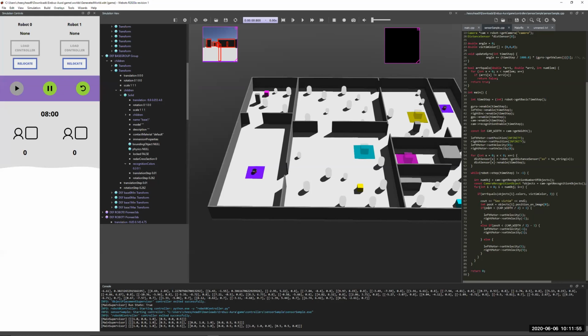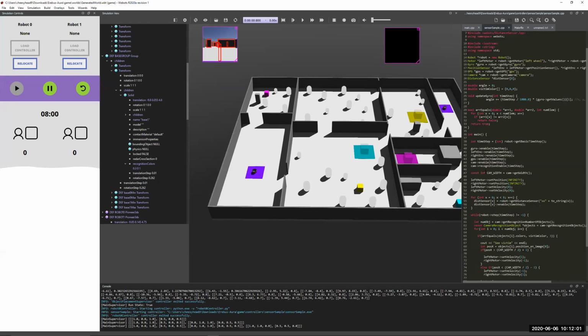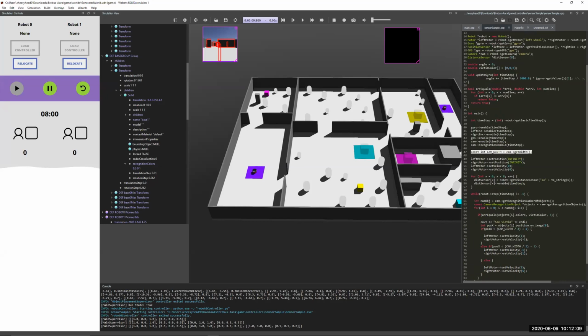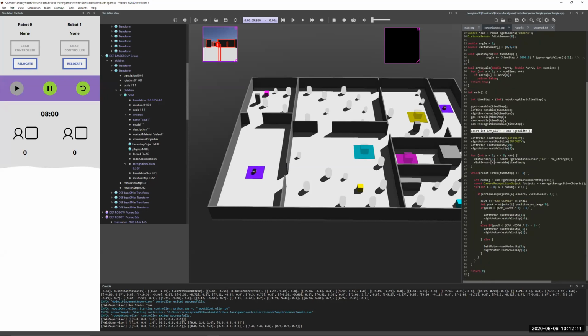We check if it's greater than the cam width divided by 2 plus 1. And how we got cam width was right here. We just call a function cam get width, and we store that inside of a constant integer because that shouldn't be changing. So if it's greater than cam width divided by 2 plus 1, then we know it's to the right, and that means we start turning left.